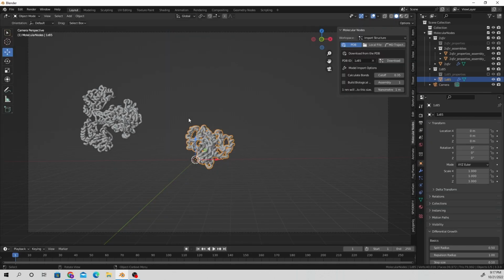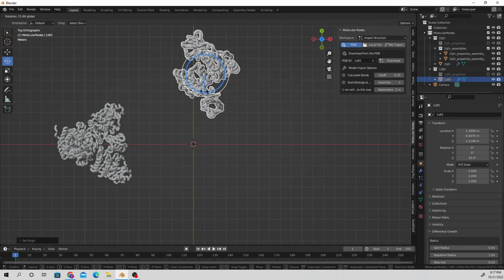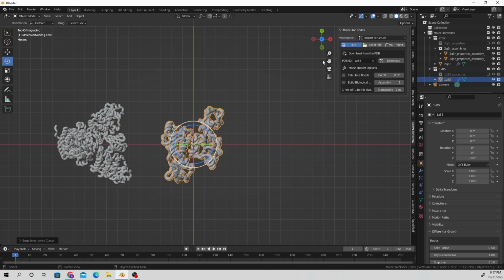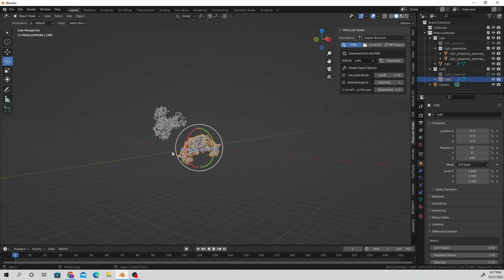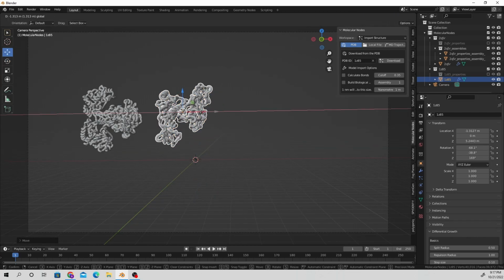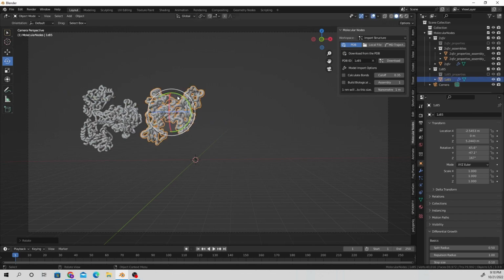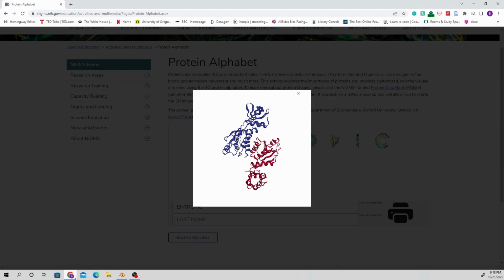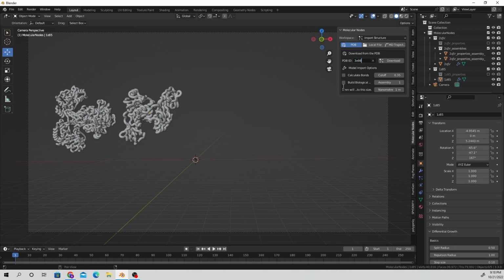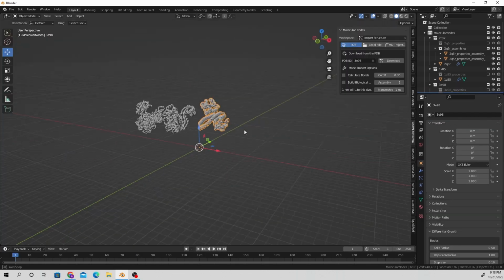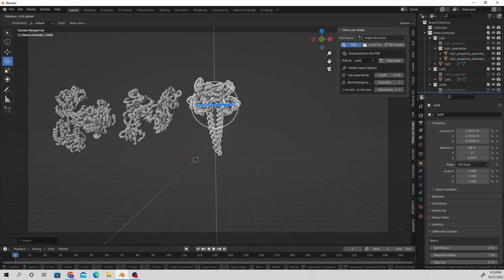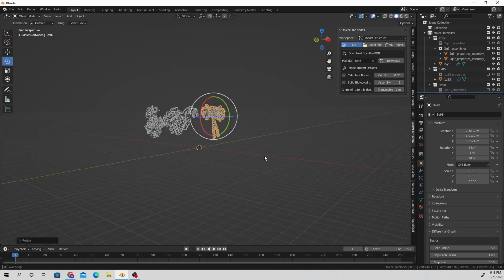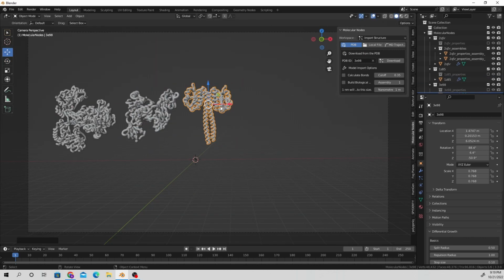Download the next one and pretty much just repeat that process. Inevitably, you'll notice that the origin is a little wonky for some of the proteins. I'm not entirely sure why that is, but you can fix it by going up to Object, set origin to geometry, and just adjusting the position of that protein from there.